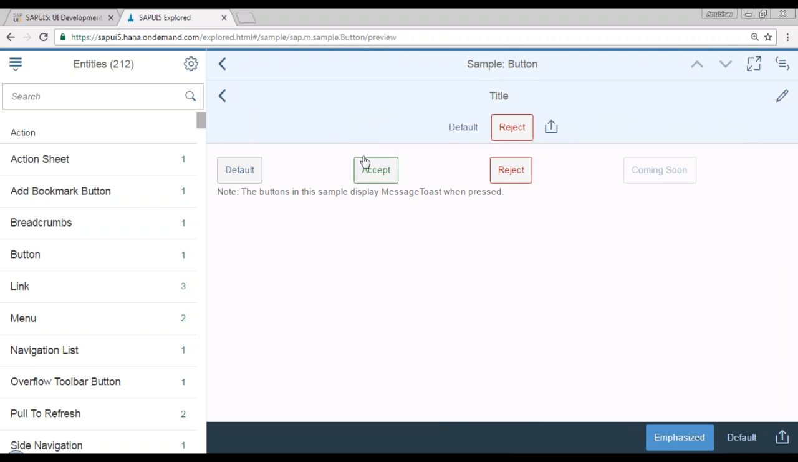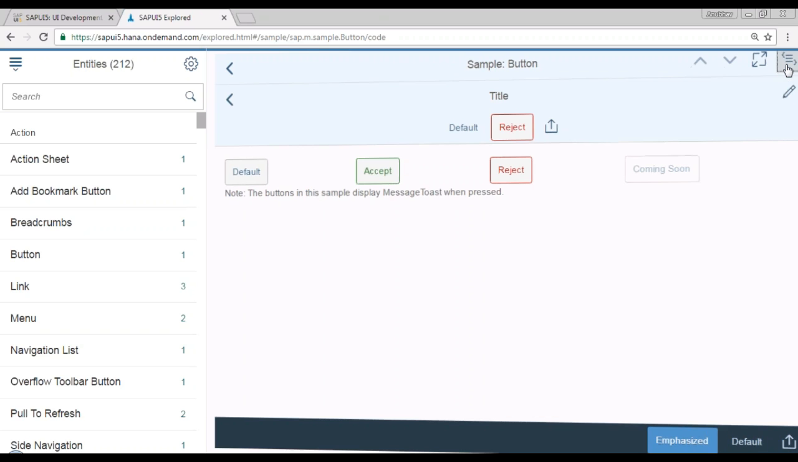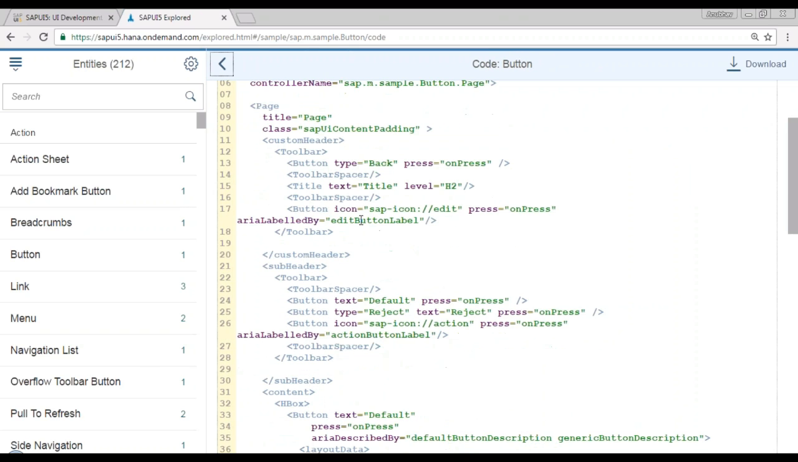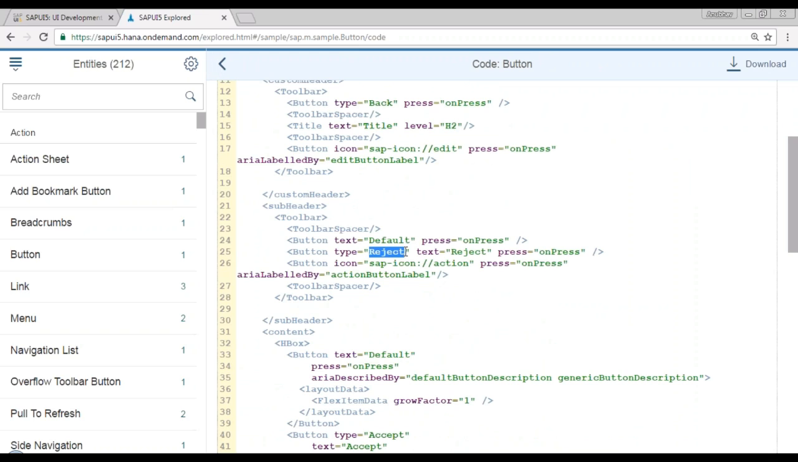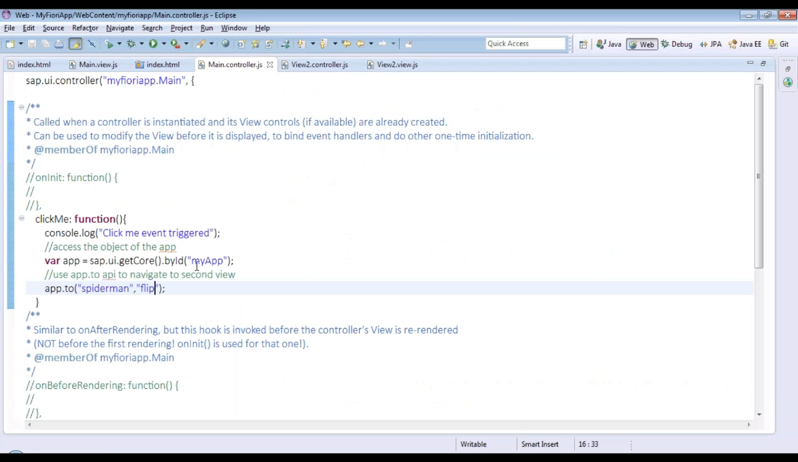Okay, so now you can see here this accept and reject button in a different color. How has this been done? Let's switch and come to the button code where you see the reject button. You see there's this type property they're using, called Reject. Yeah, the type property is what they're using to make it red. So we can also do that in the JavaScript view. We saw how it's done in the XML view. It's simple.